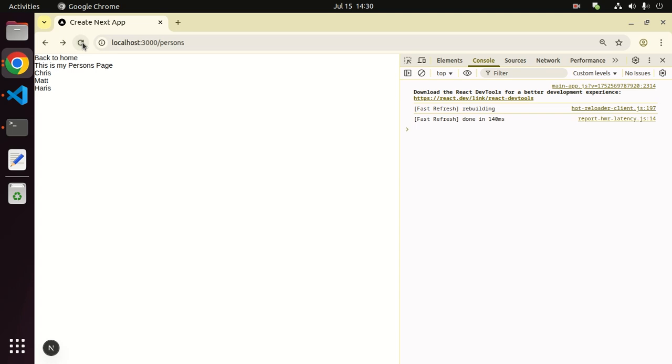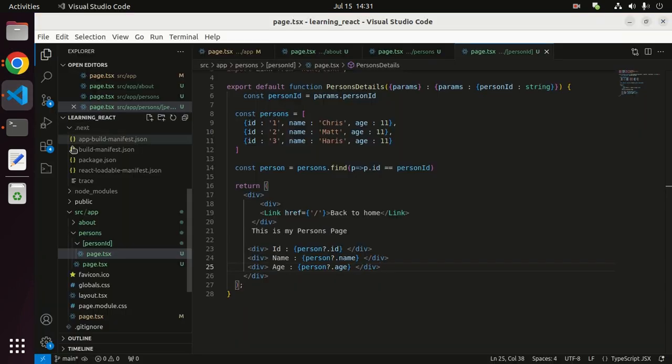Just refreshing the page. This is the persons page. I am clicking on Chris. It is going to person slash 1. Then this is my person page, id 1, name Chris, age 11. Back to home, about us, persons. Then if I click Matt, it is displaying details of Matt. Now I think you understand how the paging is working, how we can create dynamic pages.